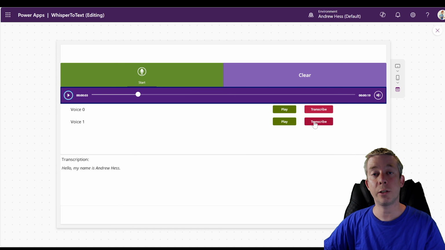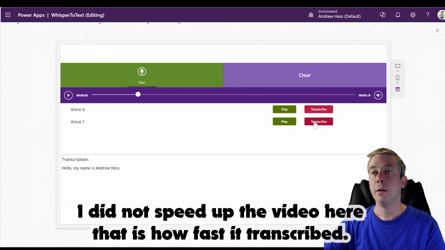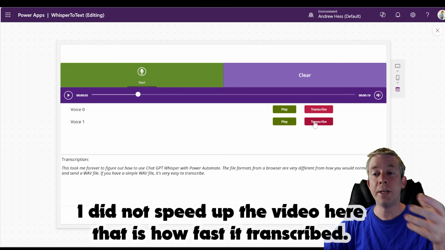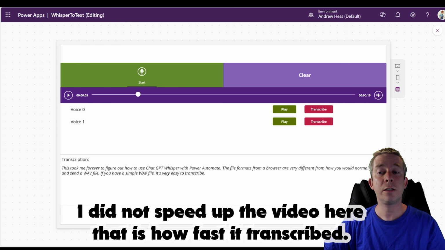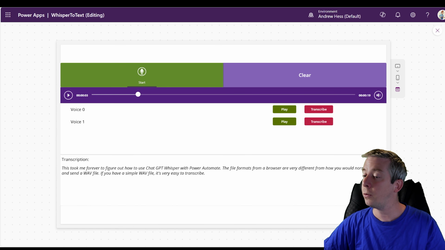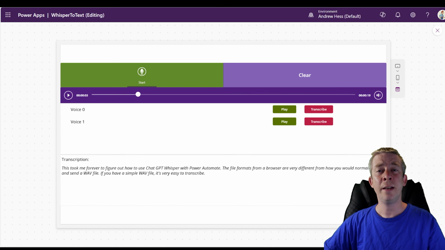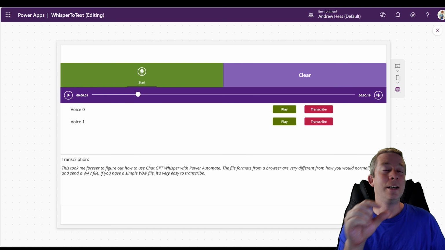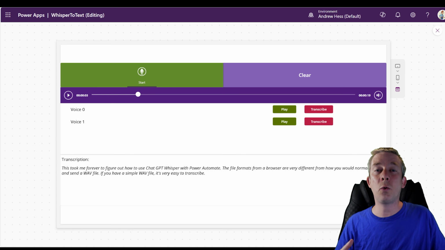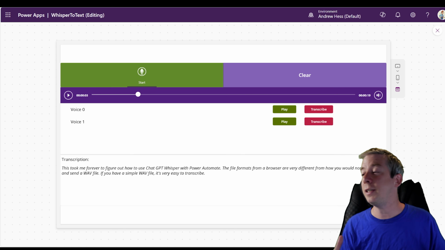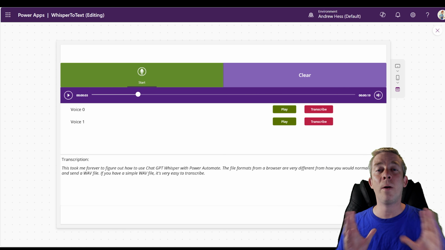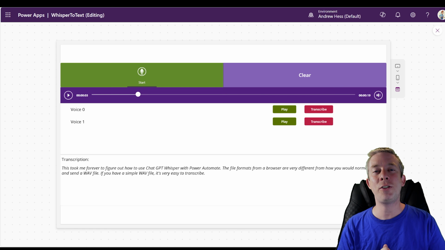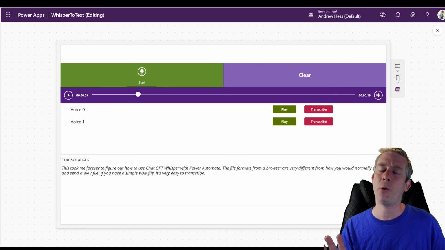This took me forever to figure out. So now let's transcribe it. It's running to Power Automate, reaching out. Look at that. This took me forever to figure out how to use ChatGPT Whisper with Power Automate. Now that you have this, you can do more AI with it, right? You can collect each of these and store them, and then you can summarize your text based on voice. The power now is up to you. I have now shown you how to use ChatGPT with Whisper, made it super easy for you.